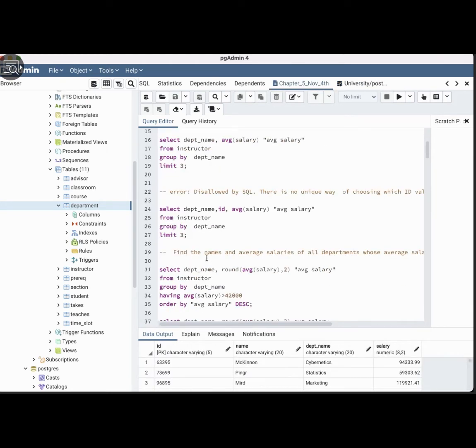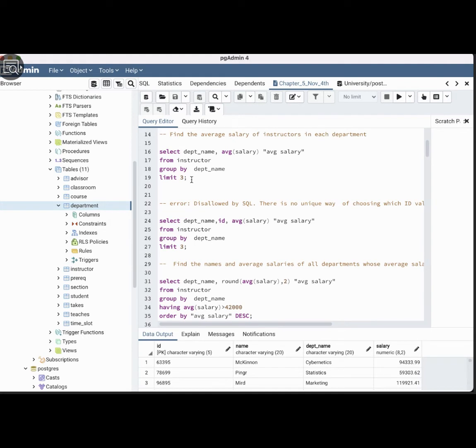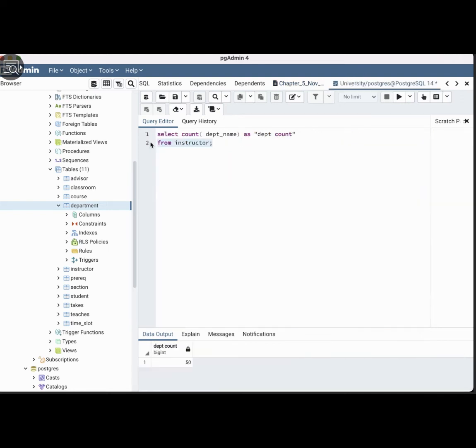So let's go forward here. Let's have this interesting command here. Find the average salary of the instructors in each department. Okay? So that's what we did here, the average salary in each department. This is my command.